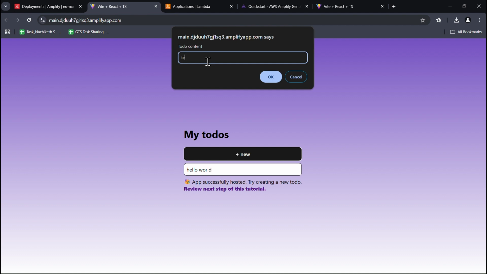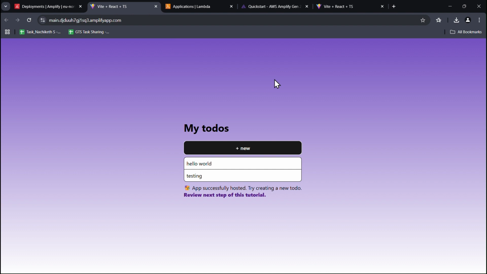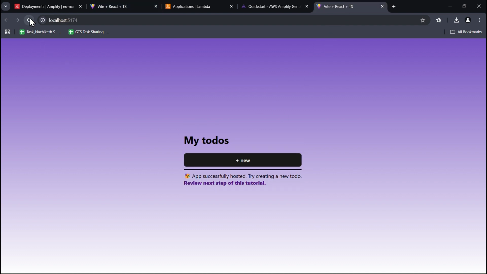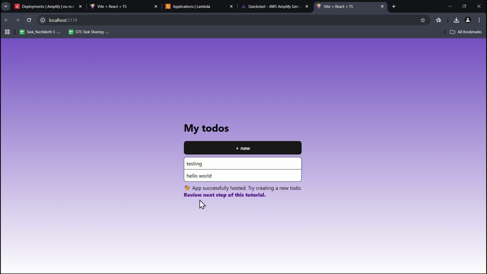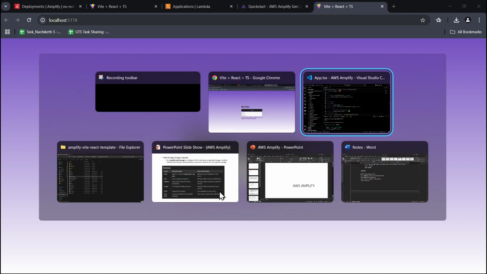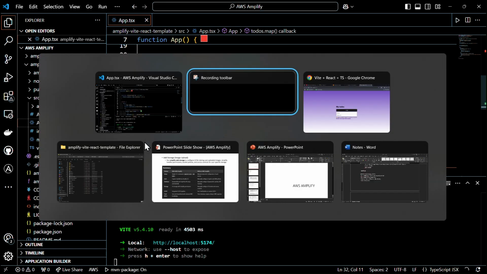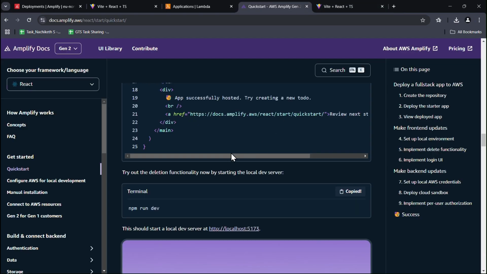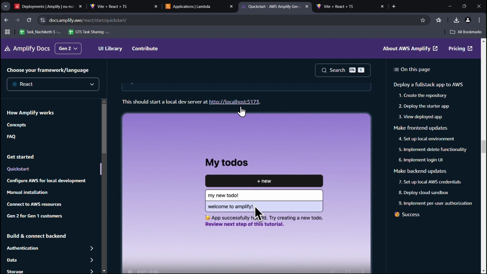So we'll try to add one in the cloud. Now it is added. We'll see whether we can see it. Yes, fine. Now we just added the delete function and ran it. Fine.